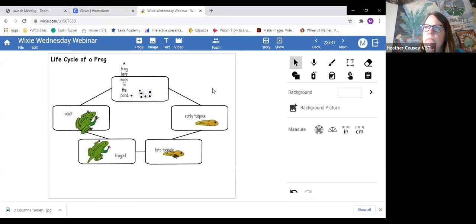And again, thinking of English language learners, that drag and drop would probably be appropriate for level 1, simply dragging and dropping the pictures in sequence, whereas levels 2s and 3s would label it. And finally, our level 4s and up would be providing a short phrase or sentence like this: a frog lays eggs in the pond. A way to differentiate assignments to meet the needs of all of our English language learners using Wixie.